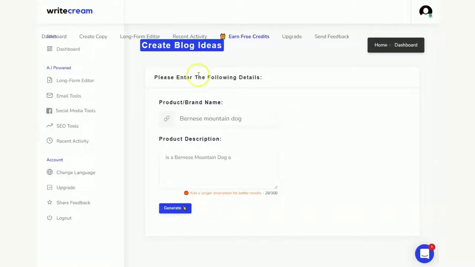So as you can see here, I've started to fill out the blog ideas tool. I put in my product or brand name. I'm going to be writing about the Bernese Mountain Dog, and I've started to fill out my product description. Now, you need to make sure you put enough characters in. As you can see here, they're not happy with how much I've written so far, and what I need to do is put enough information here so we get to green. Obviously, the more you can give the tool, the better job it's going to do for you. But this is my blog that I want to write about, and I want to do an article focusing on family and if it's a good dog to have around children.